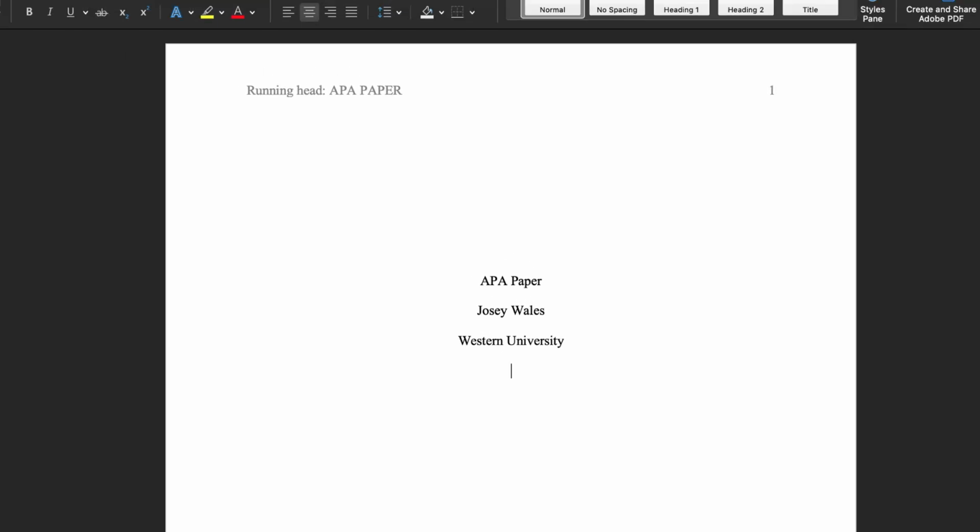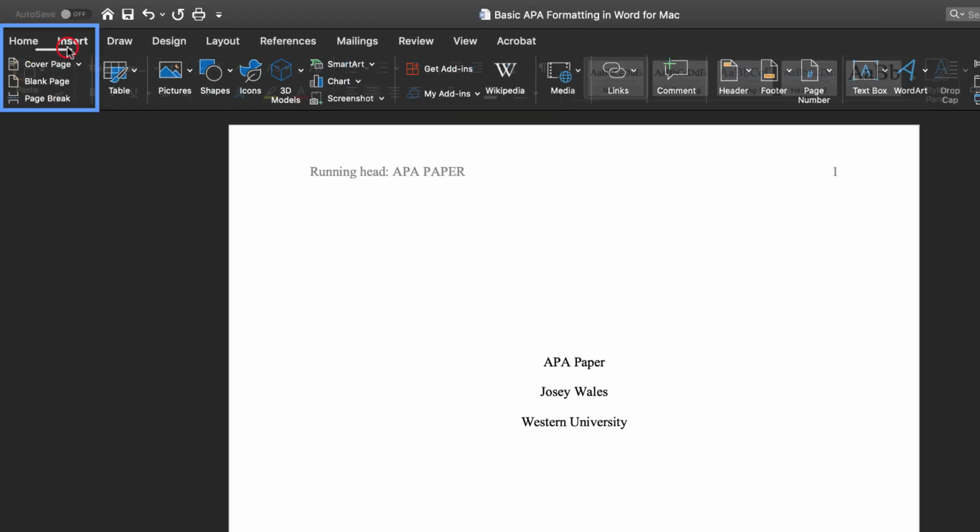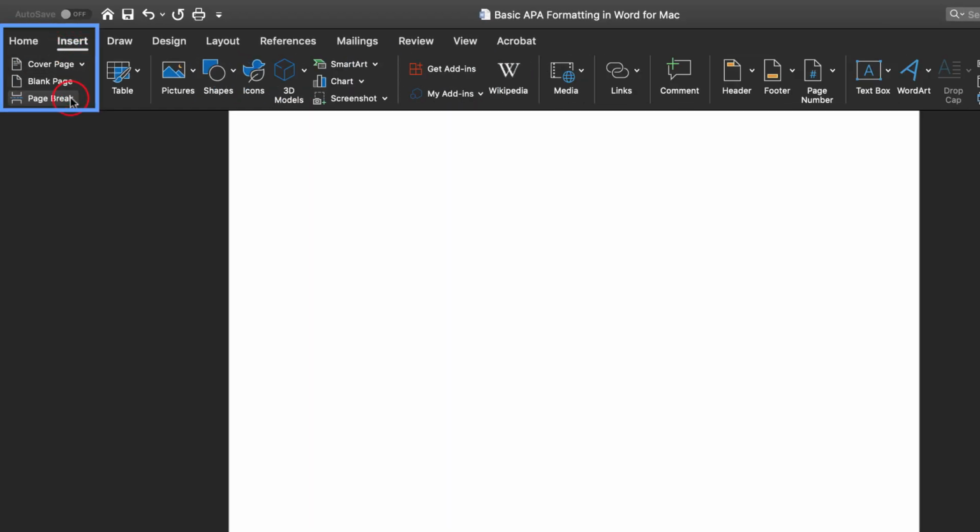1, the title of your paper. 2, your name. And 3, the name of your school. Hit return and insert a page break between the title page and your first body page.